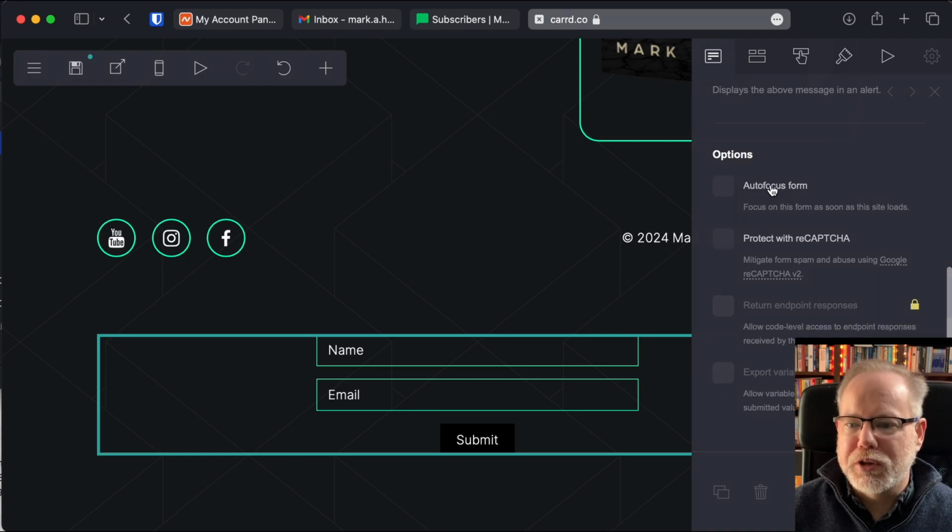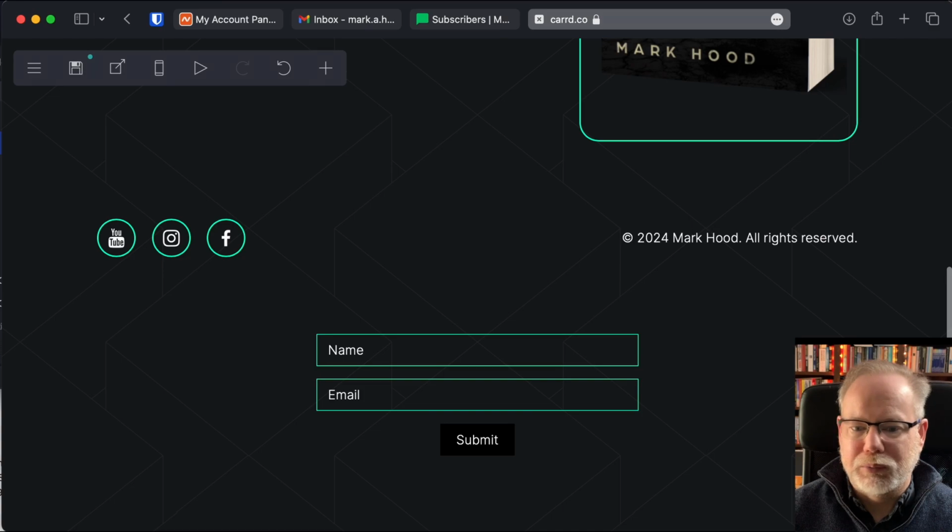Now, you can have an autofocus, so as soon as the site loads, it's ready for them to type in. It's up to you if you want to do that. Protect with reCAPTCHA. Now, we've all done these forms where it's, click on the motorbikes and where are the traffic lights, and you're training these self-driving cars and things. This will help stop bots signing up. So you can choose to do that if you like. I don't think it makes a lot of difference, but it's entirely up to you. But otherwise, you're done. And we are done.